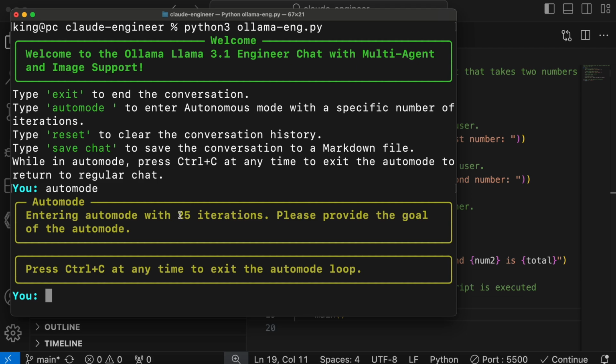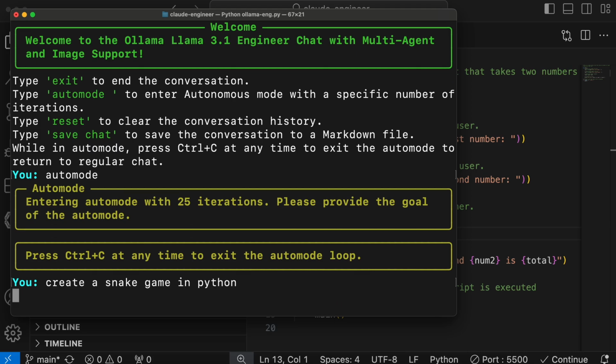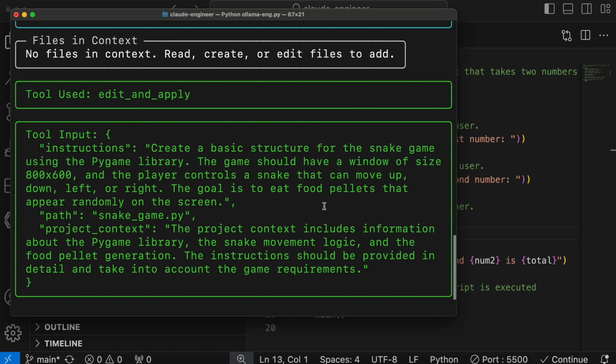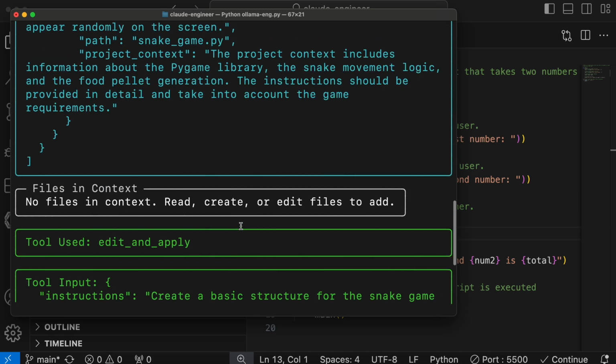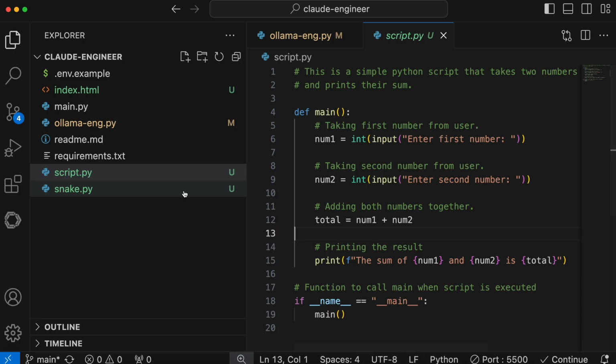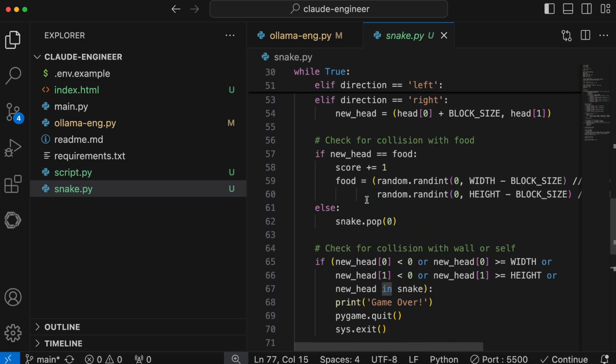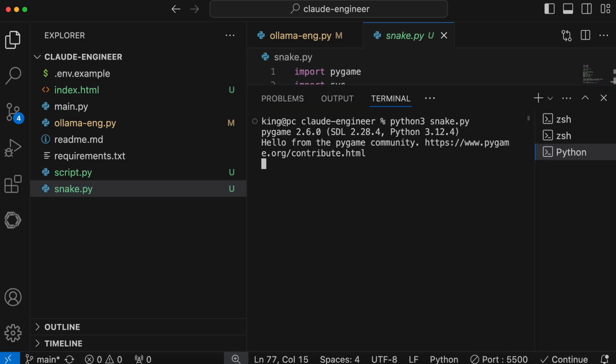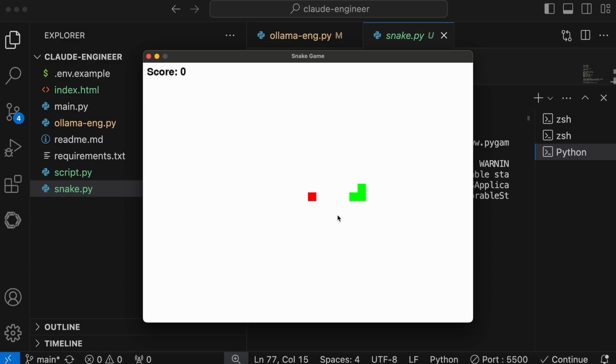Okay, it has started, and looks like it comes with default 25 iterations. I don't know how to change that. Anyway, let's ask it to make a snake game. Once I send it here, you can see it goes through multiple iterations. I think we'll need to wait a bit here. So, let's wait. Okay, it's done. Let's look at the code here. Okay, this looks fine. Let's try to run it. Okay, it's working fine. So, this is cool. At least it works fine this time.